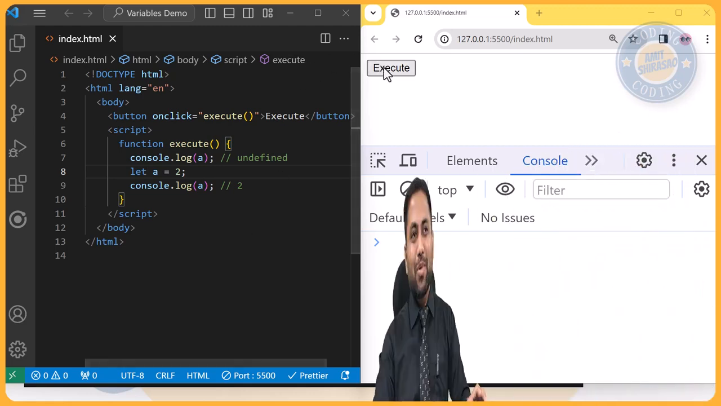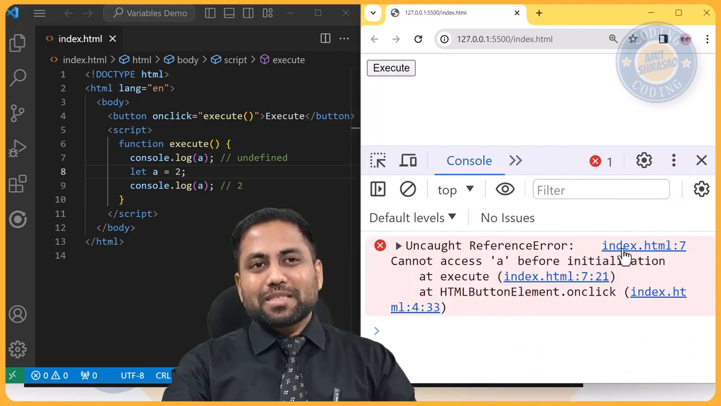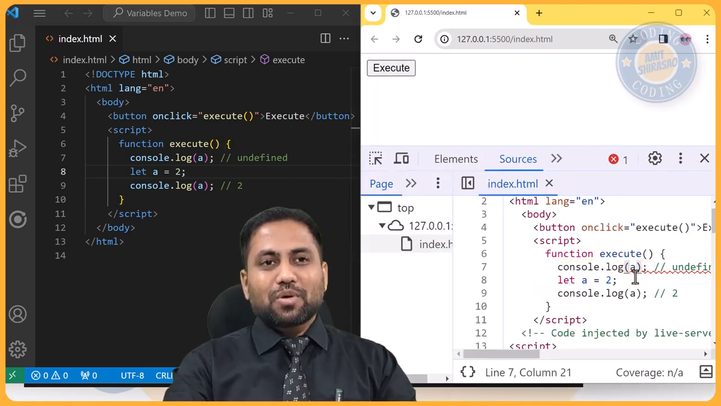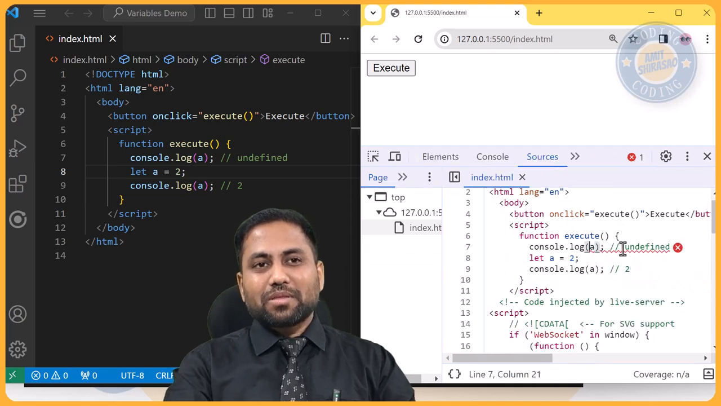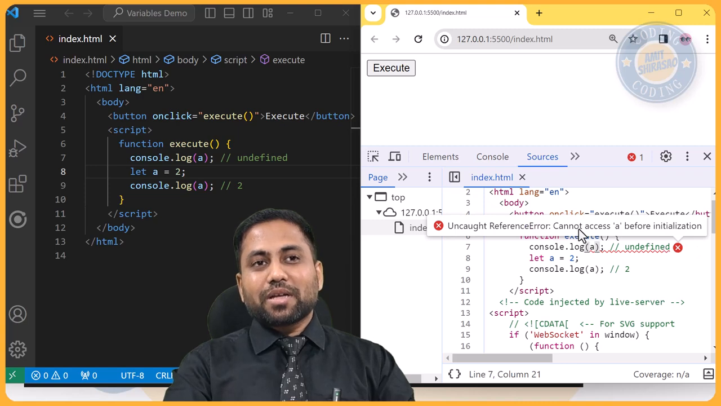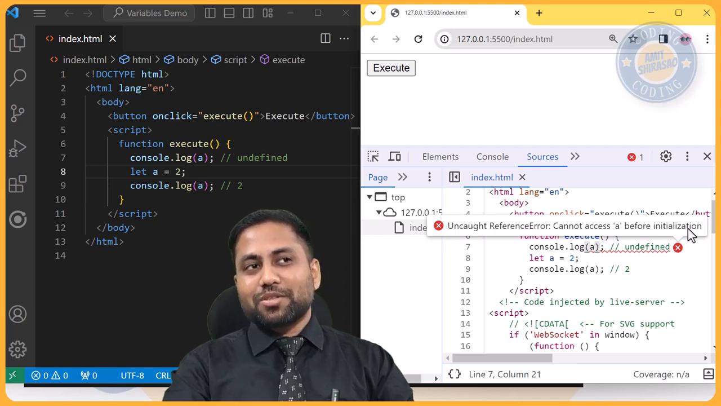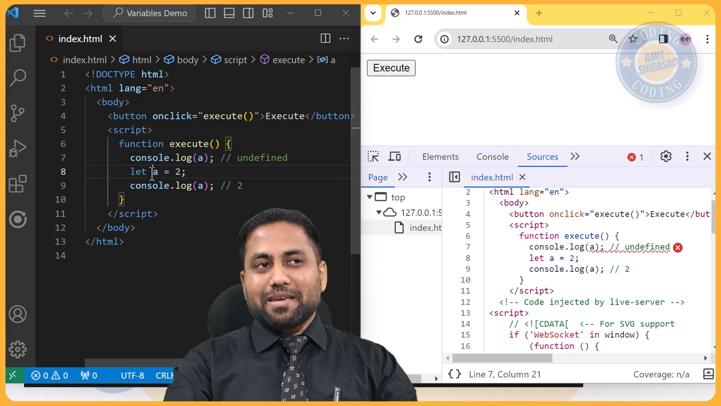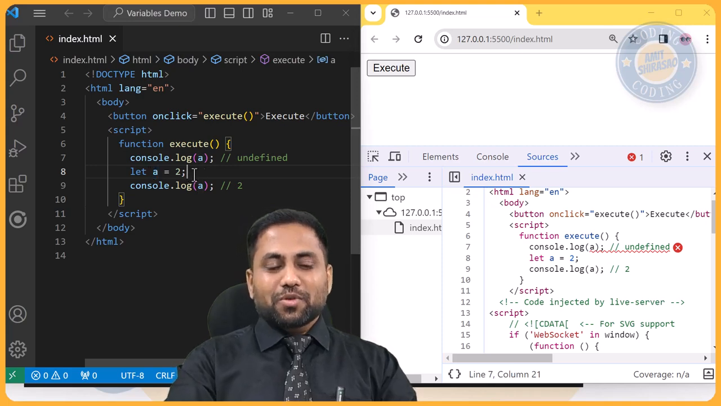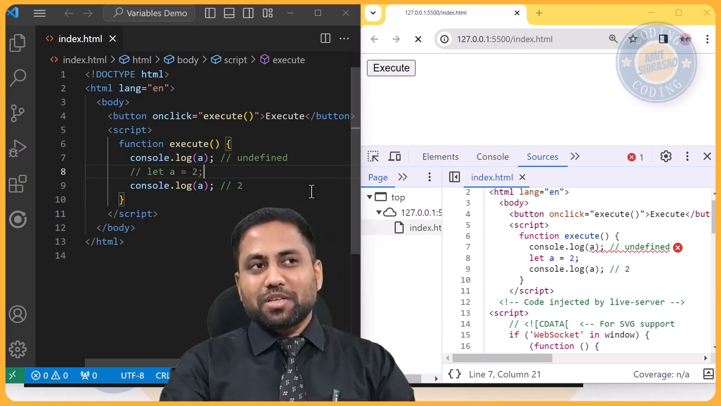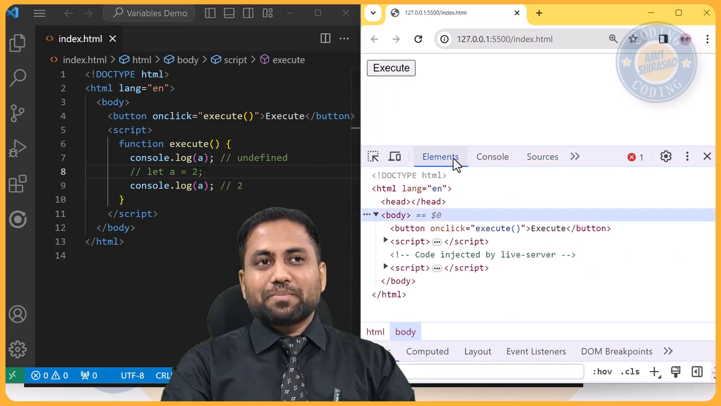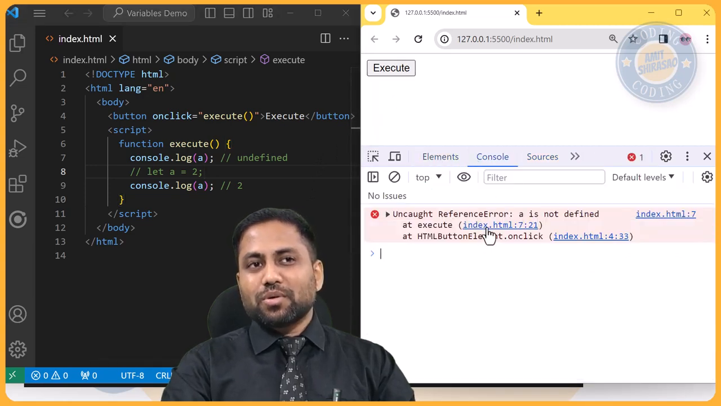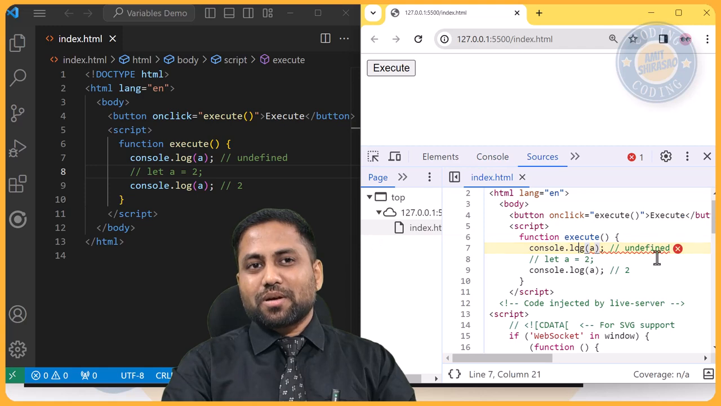So here, see, it will throw an exception. Where is the exception thrown? It is thrown on this very line. And what is the exception? The exception is: cannot access a before initialization. What is a? You have not even defined a. Now suppose you hadn't given anything over here, then also it would throw the same exception. It will say, what is a? I cannot use it before it is defined.